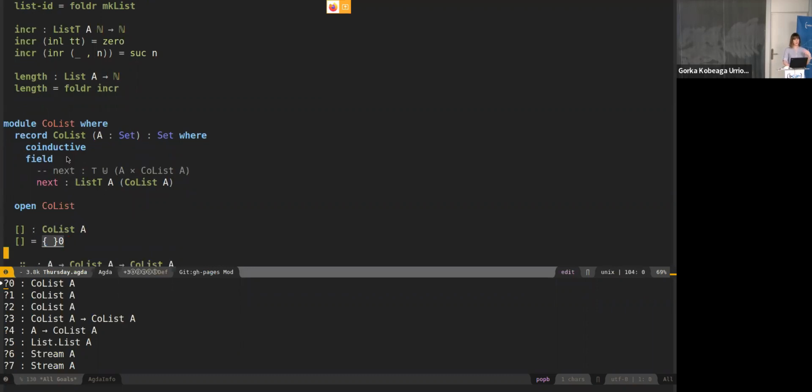So these are potentially infinite lists. Whenever I ask for the next element, I'm going to get something in return that is either left top, which means that is the end of the list, or I'm going to get two things back, which is one more element, and then the rest of the coinductive list. And that is how you model potentially infinite lists in Agda. So every time I ask for the next one, I get either nothing, so this left top, or I get one element and the tail of the coinductive list.